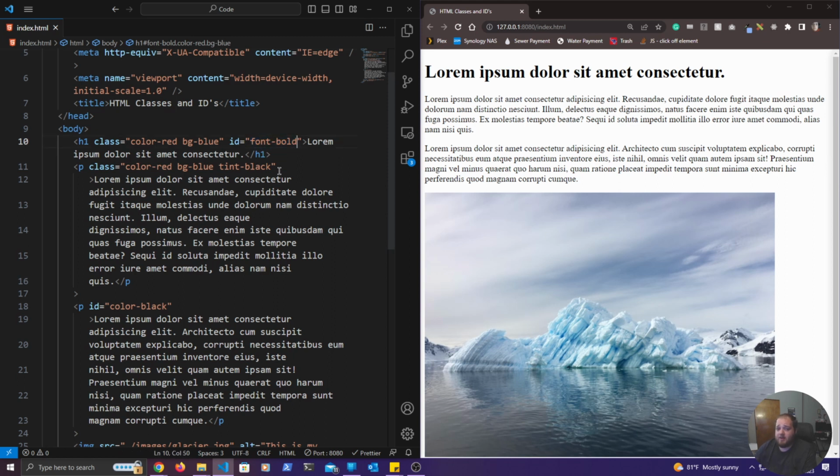So that's about it for classes and IDs. Remember, the IDs can be used only once per HTML page, whereas the class names can be used multiple times wherever you would like them.